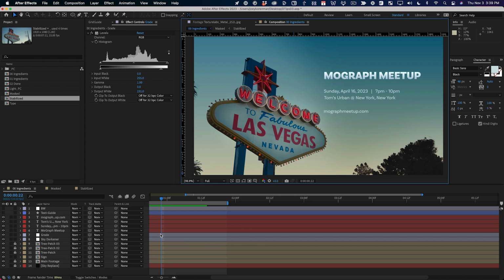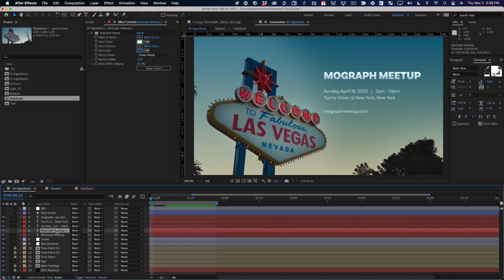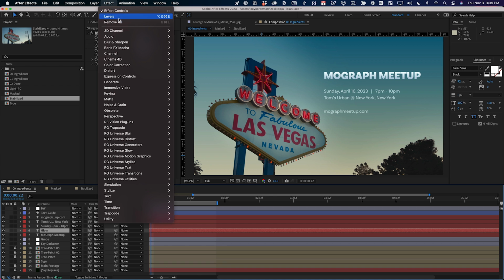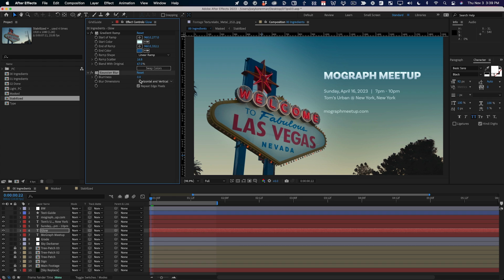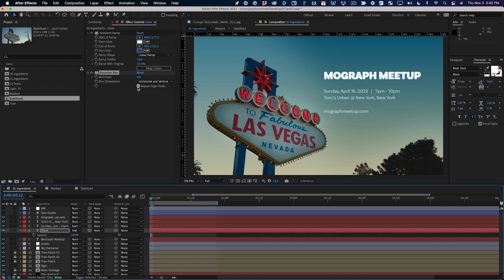And I always like to add subtle little details to finish things. And so what I think might be cool is to duplicate this MoGraph Meetup layer. Let's call this glow. And let's add a subtle glow to this because the sign is glowing. It's got neon on it, and so I think it's appropriate. I'm gonna add a Gaussian blur, and I'm gonna crank that up until I start to see a little bit of bloom here. I'm then gonna set the transfer mode to add. I'm gonna make sure that repeat edge pixels is off, otherwise you get that weird hard edge.